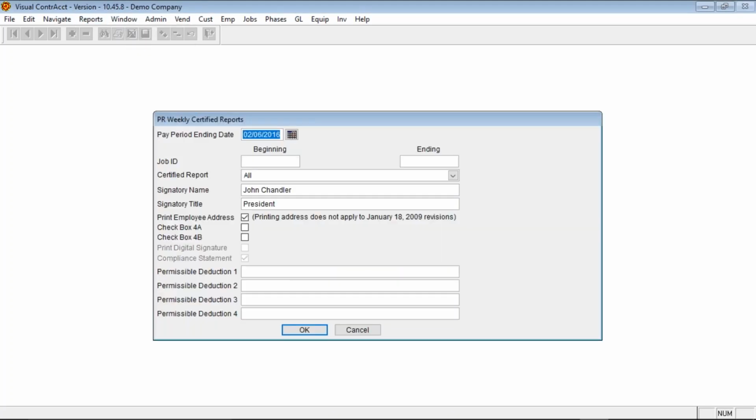Emailing certified kind of does the same thing, except you have to have an email address on the job file on page 2 in the certified section in order for the reports to be emailed to the client versus printed.